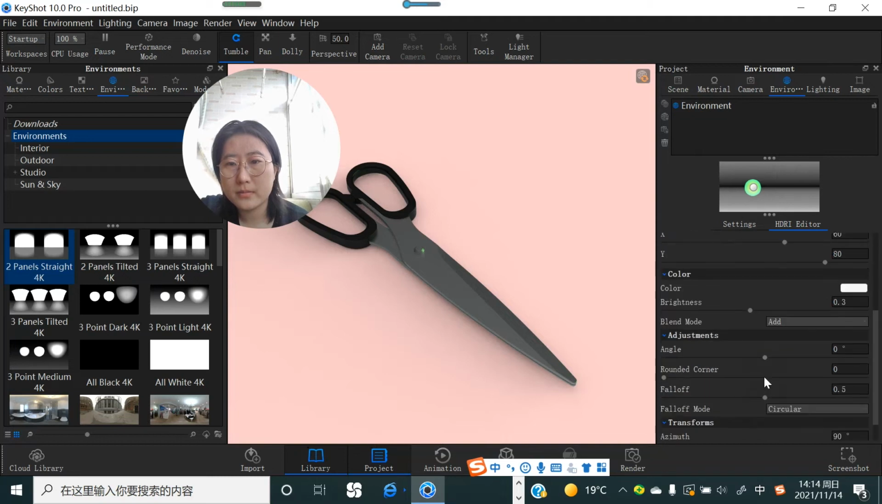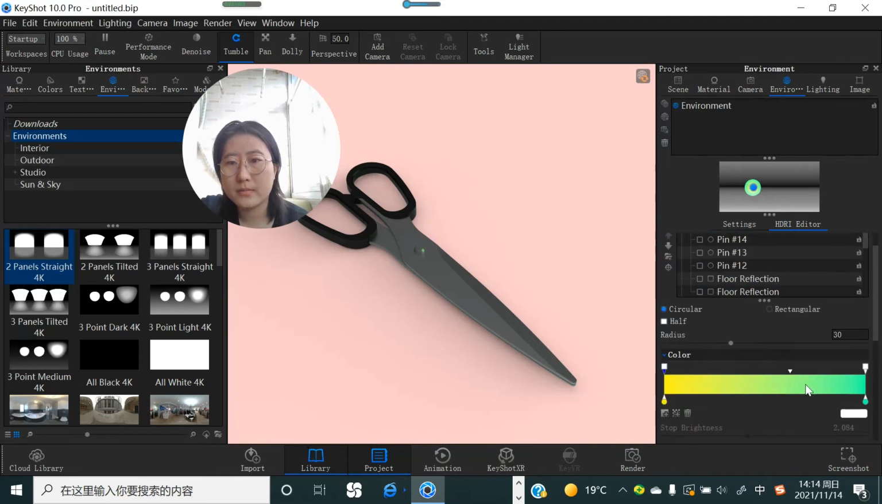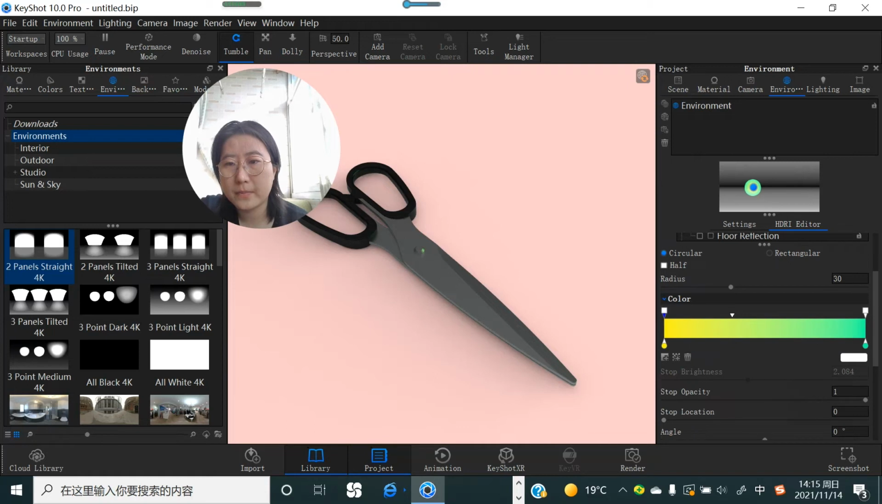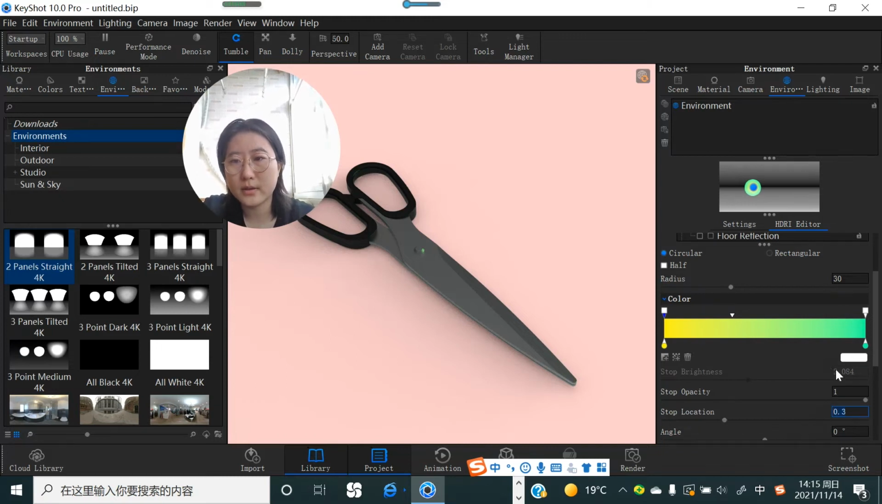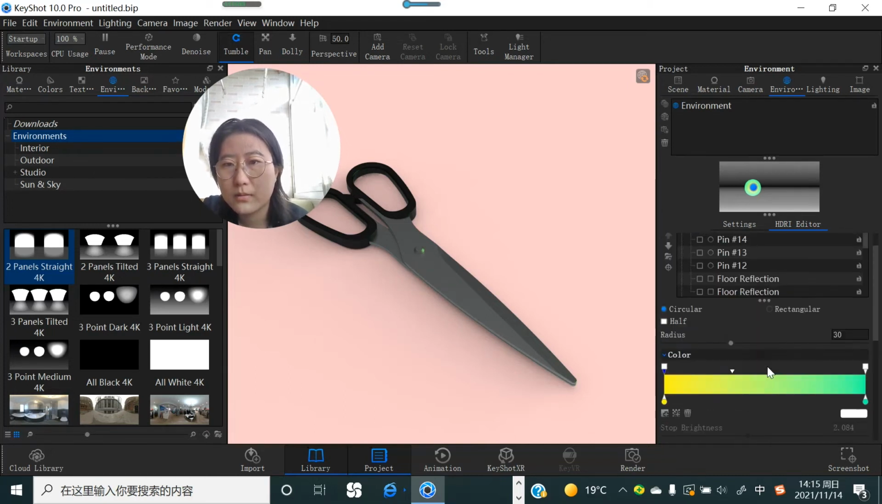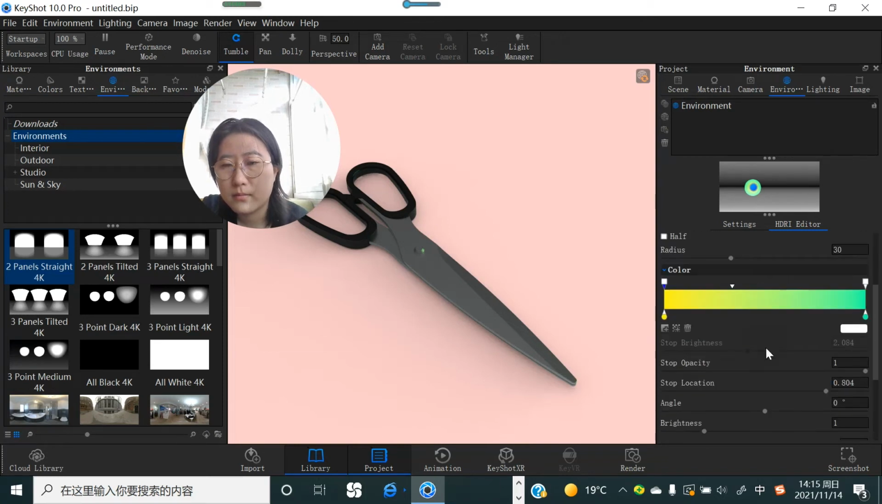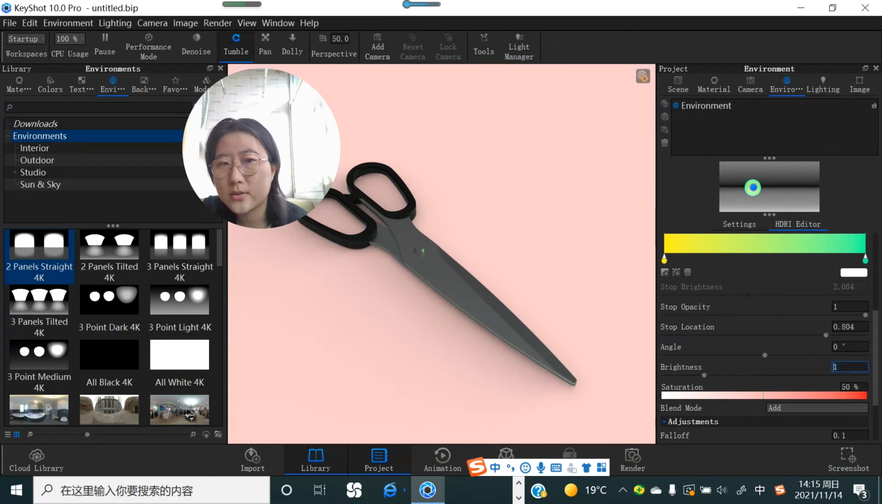I can also drag the saturation positions between a red color and green color. Stop locations, I can enter numbers, right? I can drag this to add it. The brightness, I could make it brighter. Saturations, change the saturations.